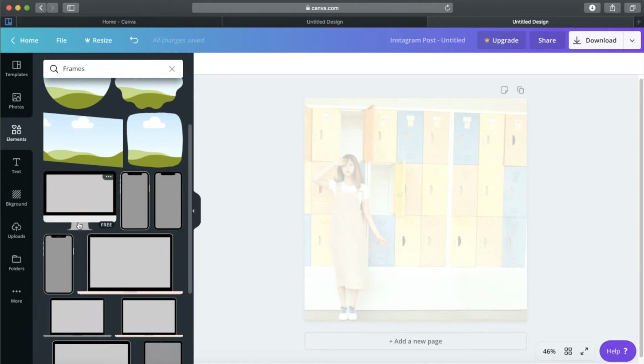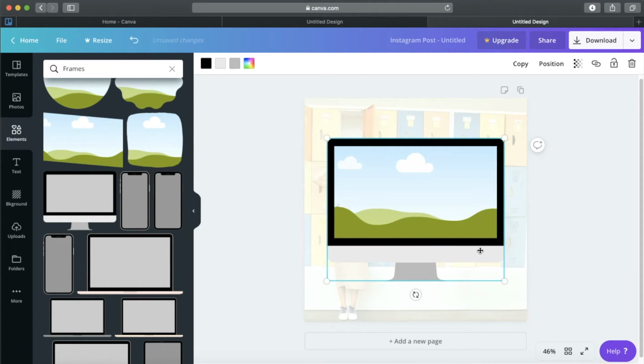As you can see, there's now an iMac screen. All right. So in order for you to put something right here, you have to select the frame. Summer wants to say hello, everyone.